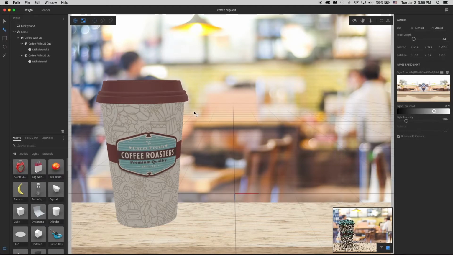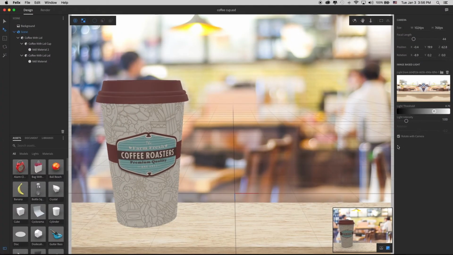Okay, what are we going to do next? Next, I'm going to take a look at my lighting. And I've noticed another thing here: when you save a file, the lighting gets attached back to the rotation with the camera. So I've loaded that file back up, and you see here, rotate with camera is checked. Now look at the actual image of the cup here once I turn this off.